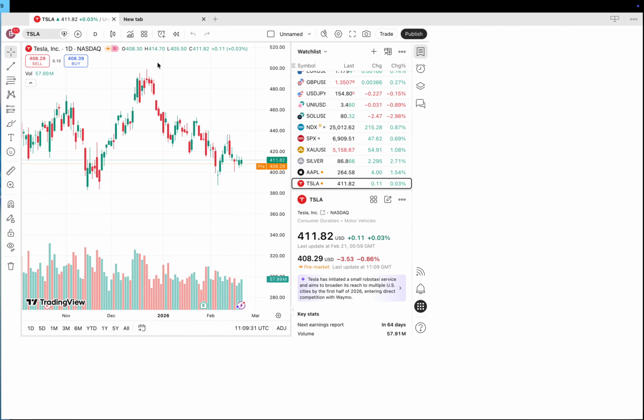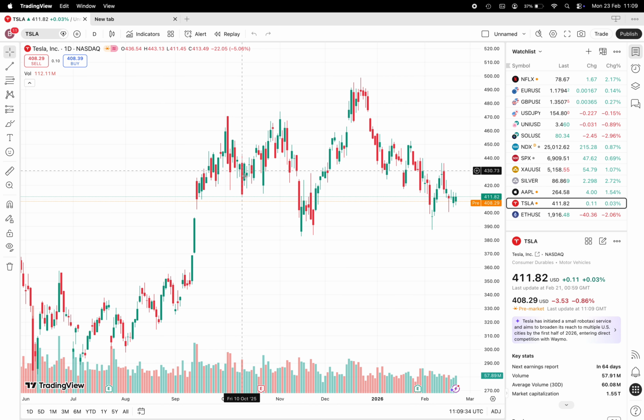And that's all there is to it. You've successfully downloaded and installed TradingView on your Mac.